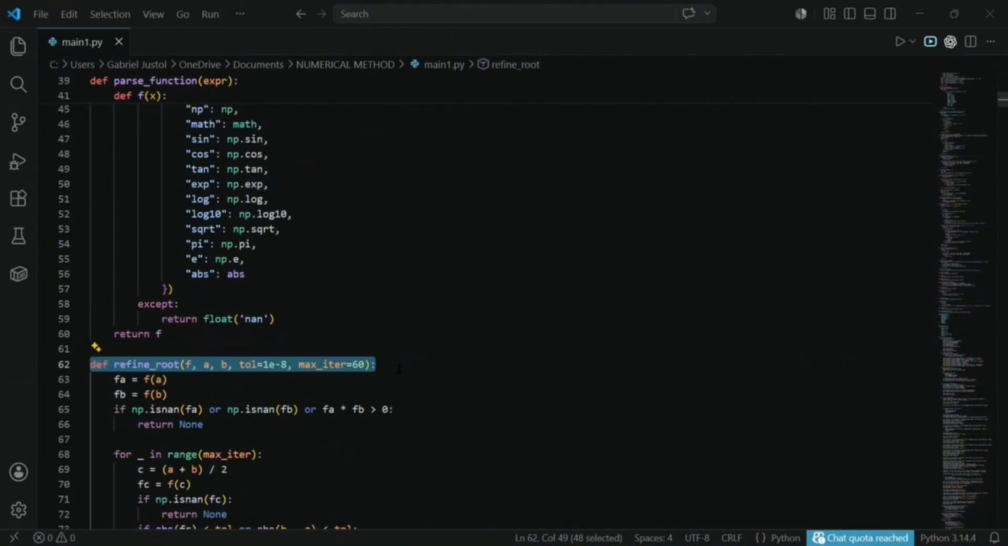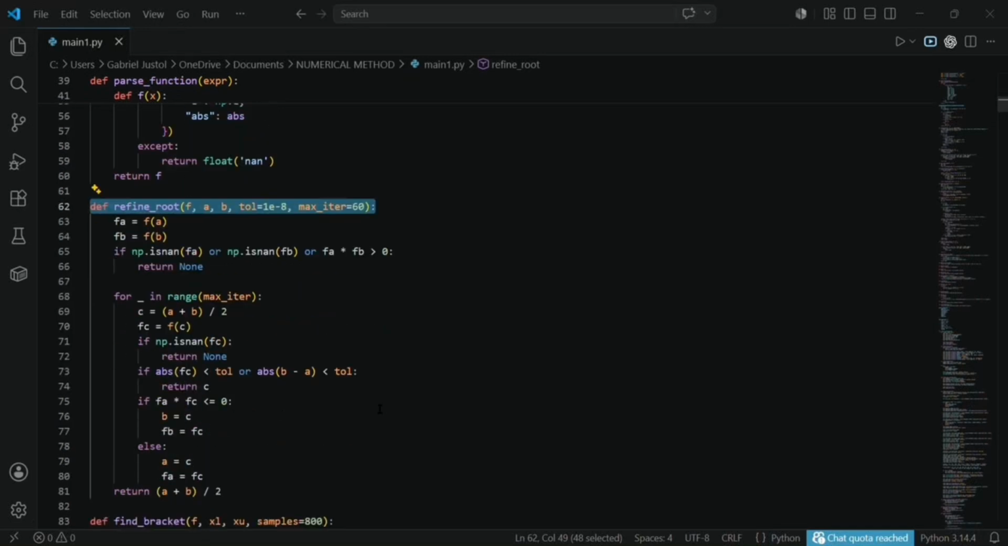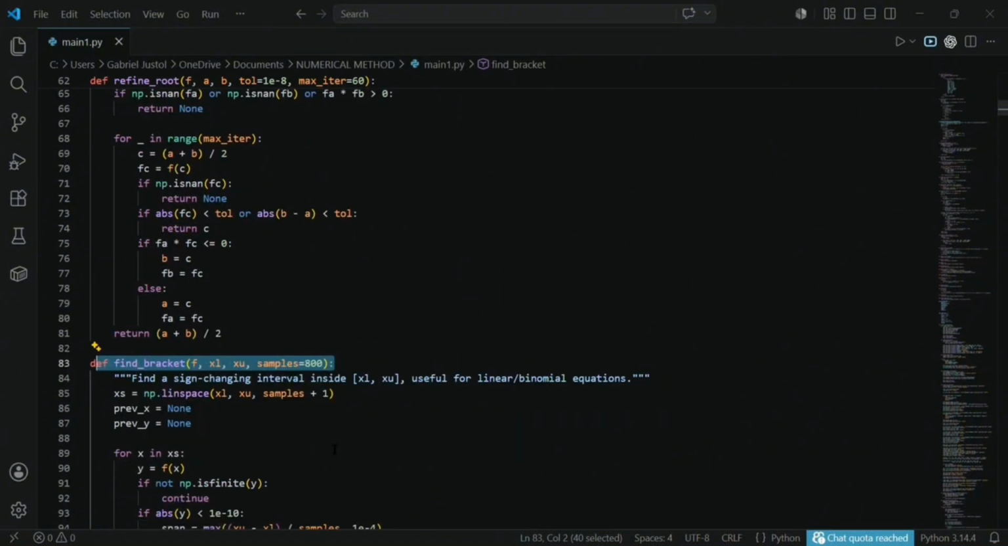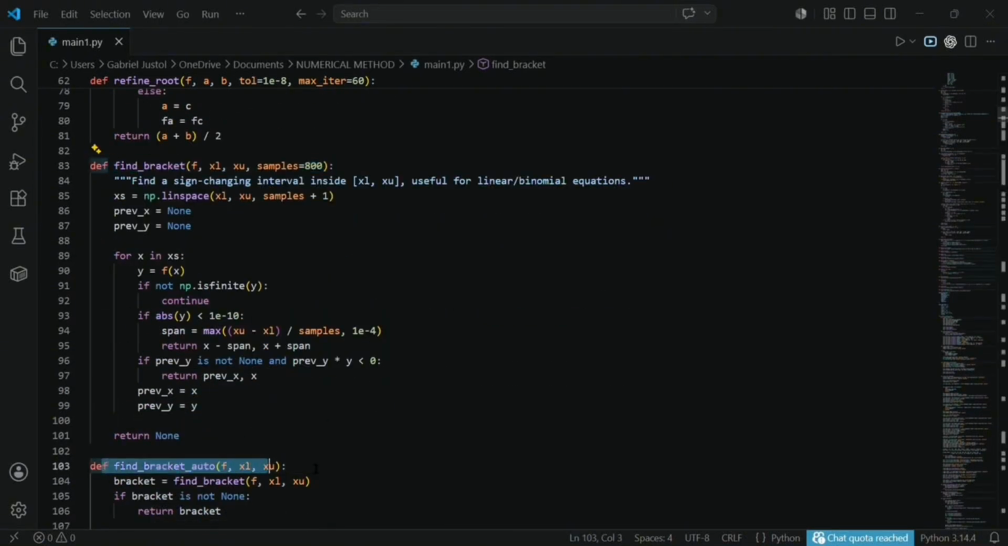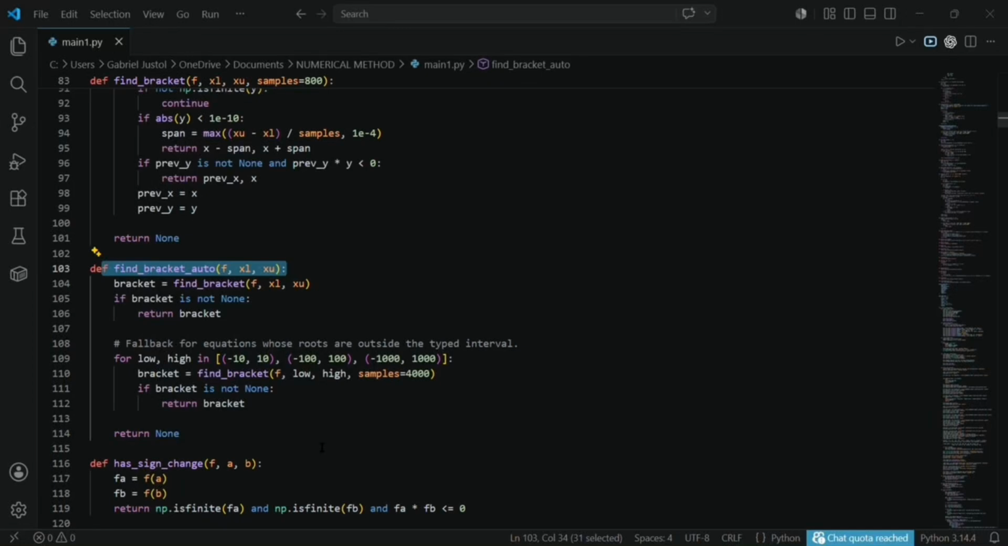The function refine root improves root accuracy using the bisection principle. It repeatedly divides the interval into two parts until the root becomes highly accurate. Next is finding root intervals. The function find bracket searches for intervals where sign changes occur. A sign change means f(x1) times f(x2) is less than 0. It indicates that a root exists between the two points. The function scans many sample points inside the interval provided by the user. Another function called find bracket auto automatically expands the search interval if no root is found initially. This improves the reliability of the application.